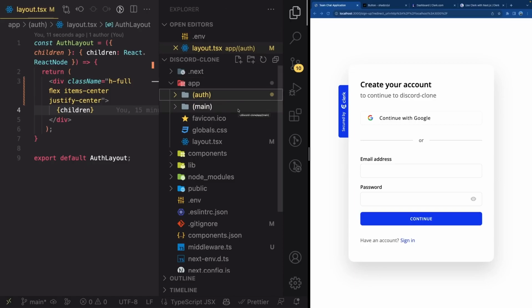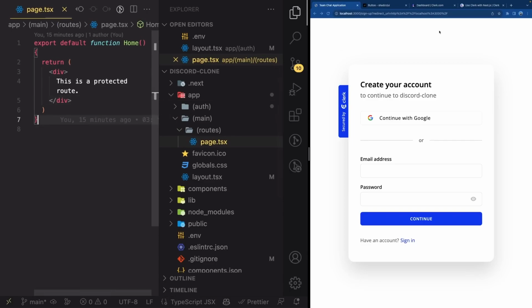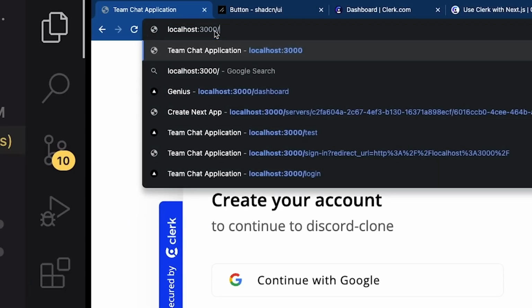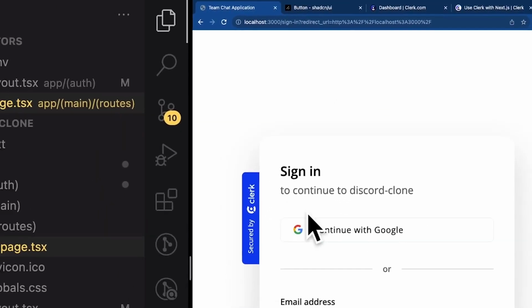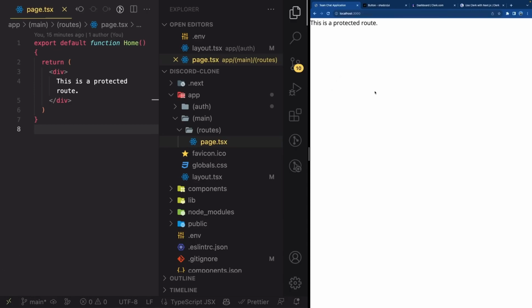Great. So now what should happen once we log in? You can either use Google or email and password. You should get redirected to this protected route right here. And you can try manually. If you change the URL and try to access that protected route, you can see that I'm redirected back to sign in. So I'm just going to log in with Google now. And there we go, I logged in, and now this is a protected route is written right here.